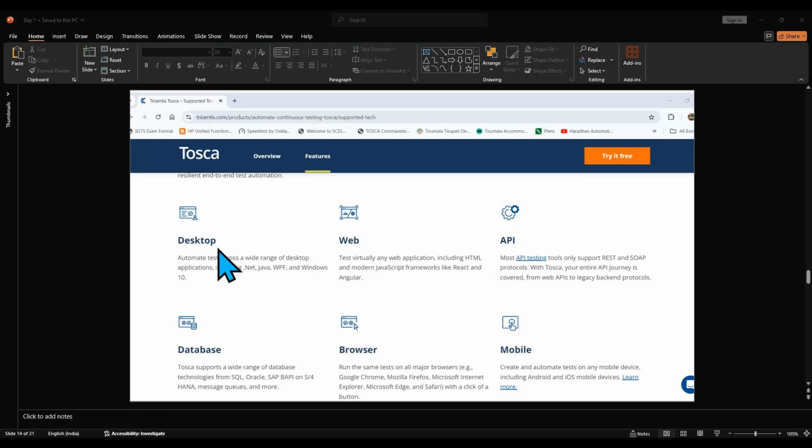It can handle, if you see here on the screen, desktop applications and web applications. Desktop, you know, right? What kind of application? Like .NET, Java, WPF, or Windows 10. If you're working with a banking project, you might have seen a black screen day to day. You have to log into that and fetch some details. That kind of application Tosca can easily automate.